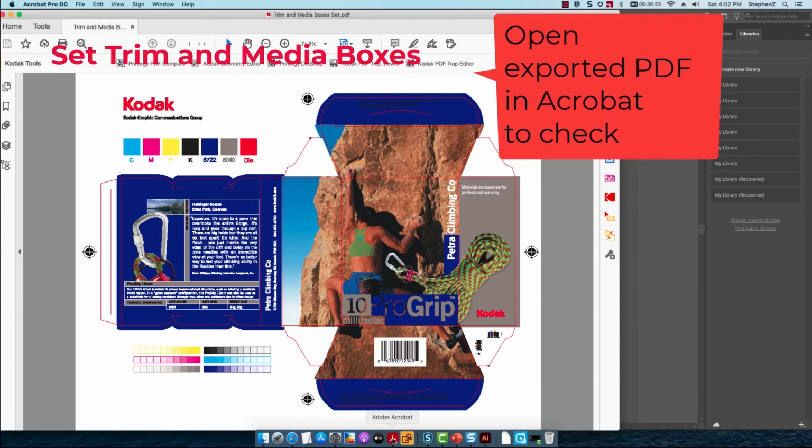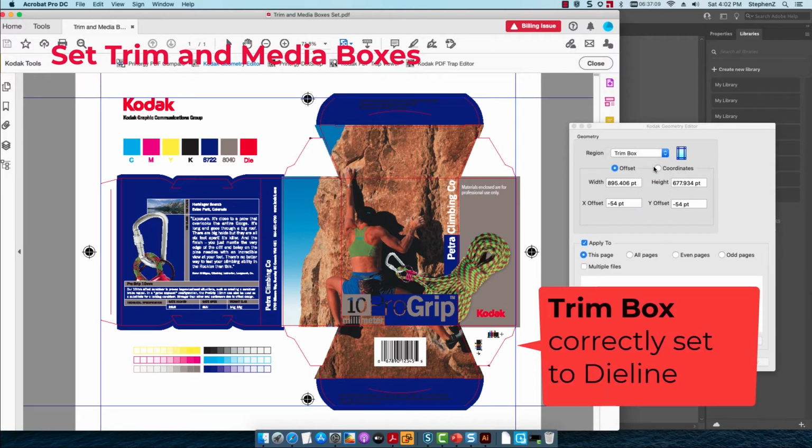You can use the PRINERGY Geometry plugin in Acrobat to display the trim box and the media box and confirm that they're correct.